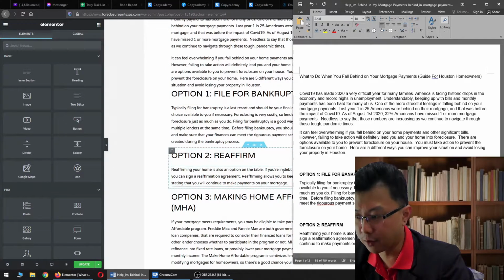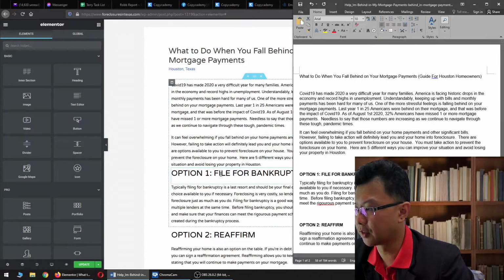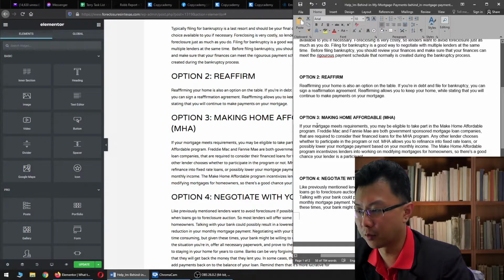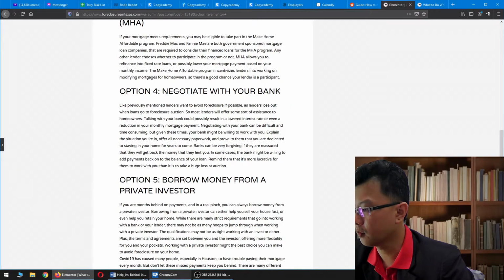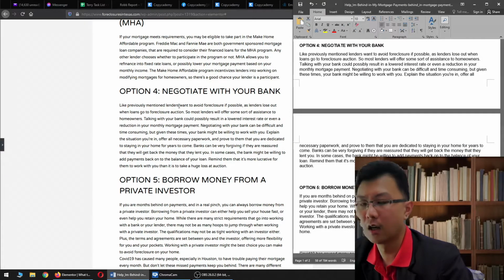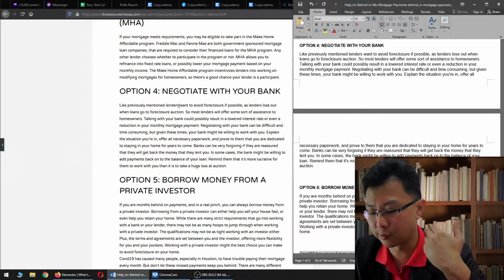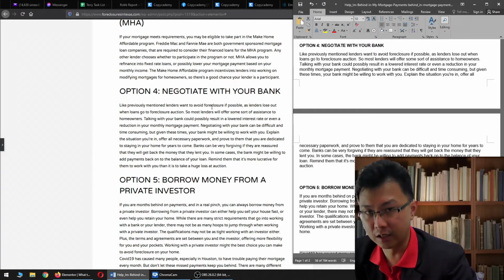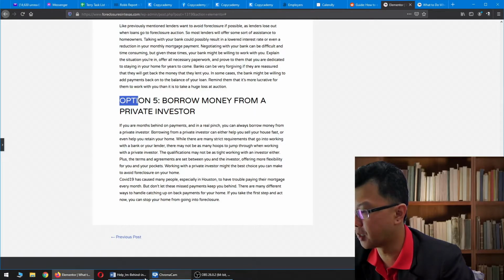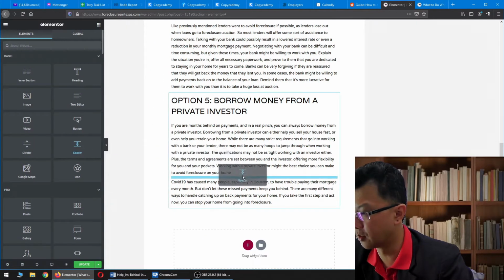Now, because I pasted the entire paragraph, I'm just going to check the starting. Option 1, file for bankruptcy. Option 2, reaffirm, reaffirming. Option 3, if your mortgage meets requirements. Option 4, negotiate with bank, like previously mentioned lenders. When you're doing proofreading, it's good to read out the text, because when you only read silently, you might not catch errors. But when you read it aloud, it's less likely that your brain auto-corrects the mistake. Okay, just a little tip there. Option 5, borrow money if you are months behind on payments. Final paragraph, COVID. Alright, because here I did not insert the space, so yeah.